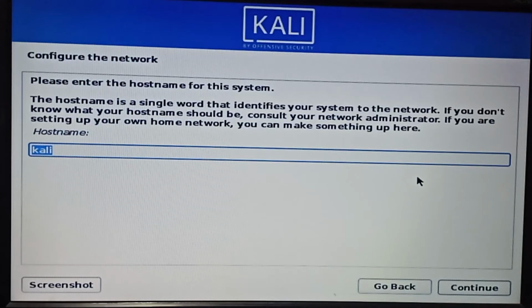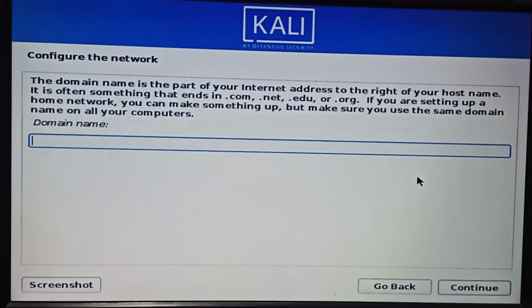Now we need to go ahead and type in a host name. Host name is something, you know, when you open a terminal in any Linux distribution, you have a username that is something, and then there is a host name. So when you open the terminal, you always see username @ host name. So right now it's asking us for the host name. We'll keep it Kali, no issues with that.